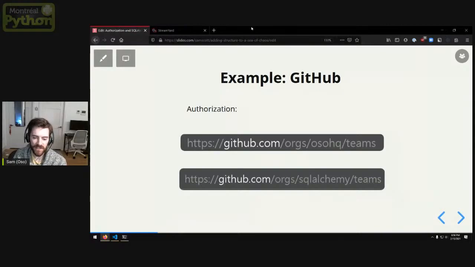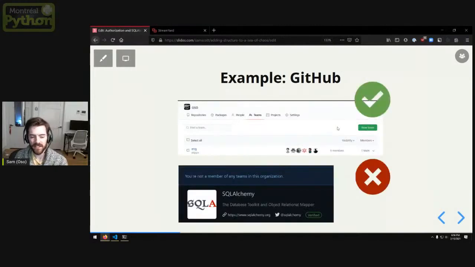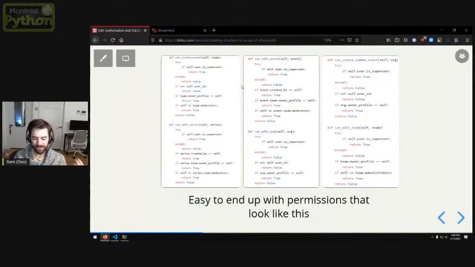So suppose I try and visit these two URLs, one for the OSO org teams, one for SQLAlchemy teams. I see these two different pages. And basically what's happening here is that GitHub has decided, oh, Samsco89, you're a member of the OSO organization. You can see the teams. But as it says here at the bottom, I'm not a member of any teams in the SQLAlchemy organization, so it's not allowed. All right, this process here is authorization, and this is what I'm going to be talking about today.